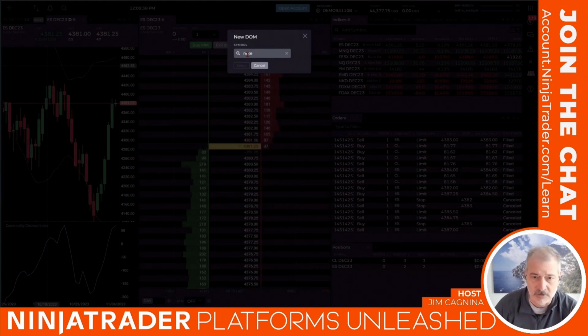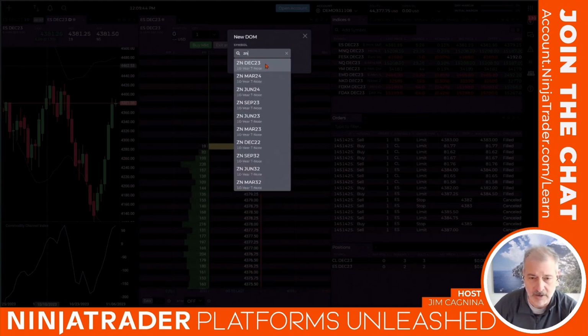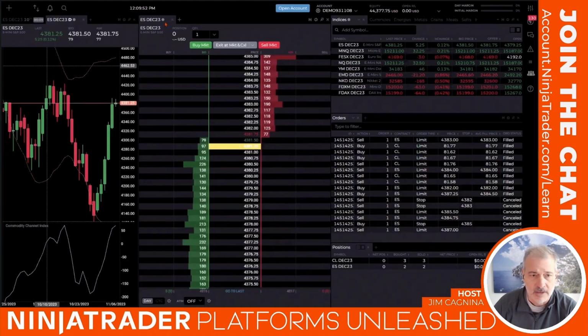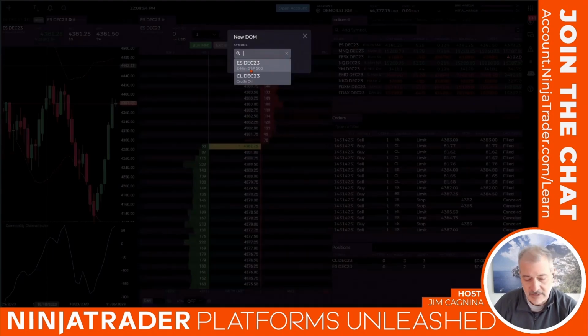I'm sorry, you have to type in treasury notes, but in this case ZN would be the market. It'll give me all of them. These are all the front months for the 10-year note market, as an example. So again, hit the plus sign. I could tell you this is already pre-populated, but we can go ahead and type in crude oil.